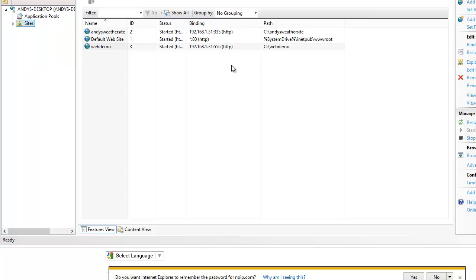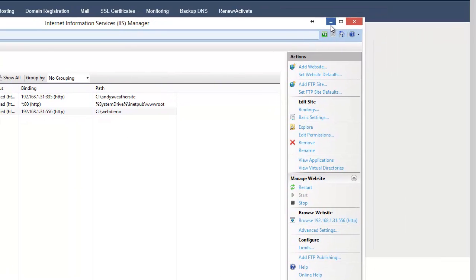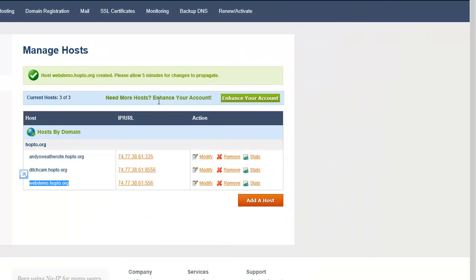If you notice, on my andysweathersite.hopto.org, you have 335 as my port number. On this website you have 556 as the port number. It's important that you do it that way, so they don't have to type in your IP address all the time and find where you're located.